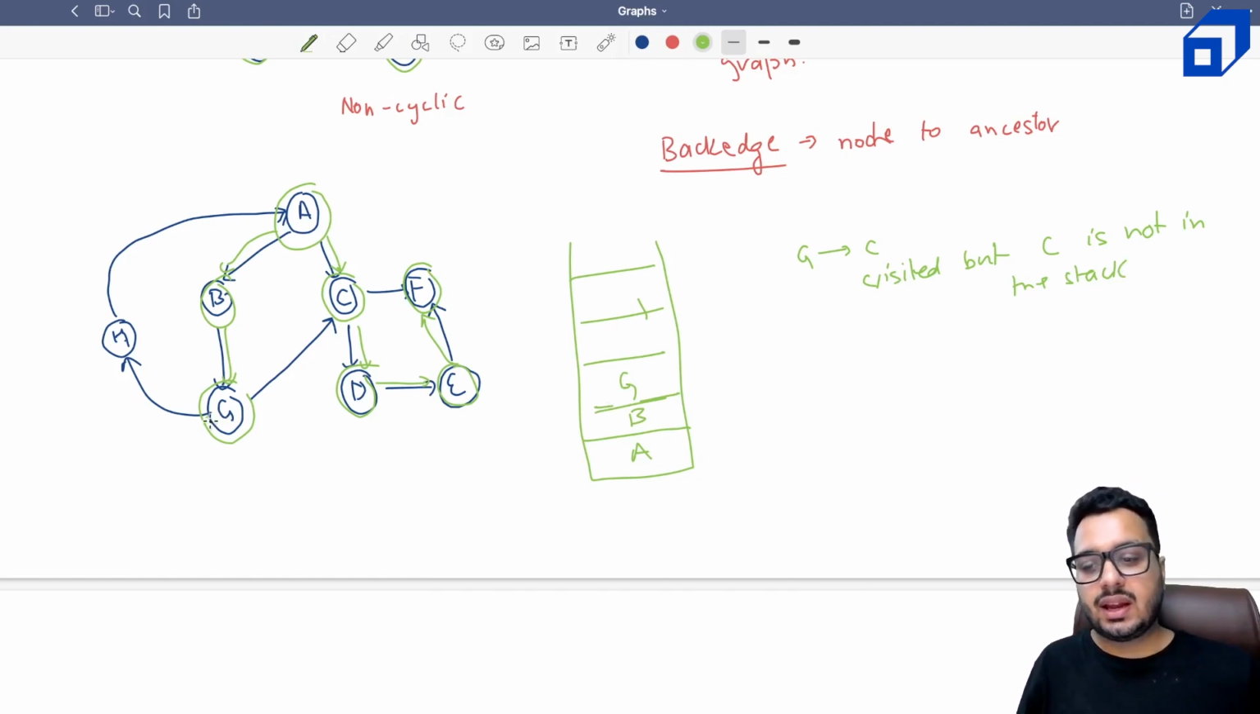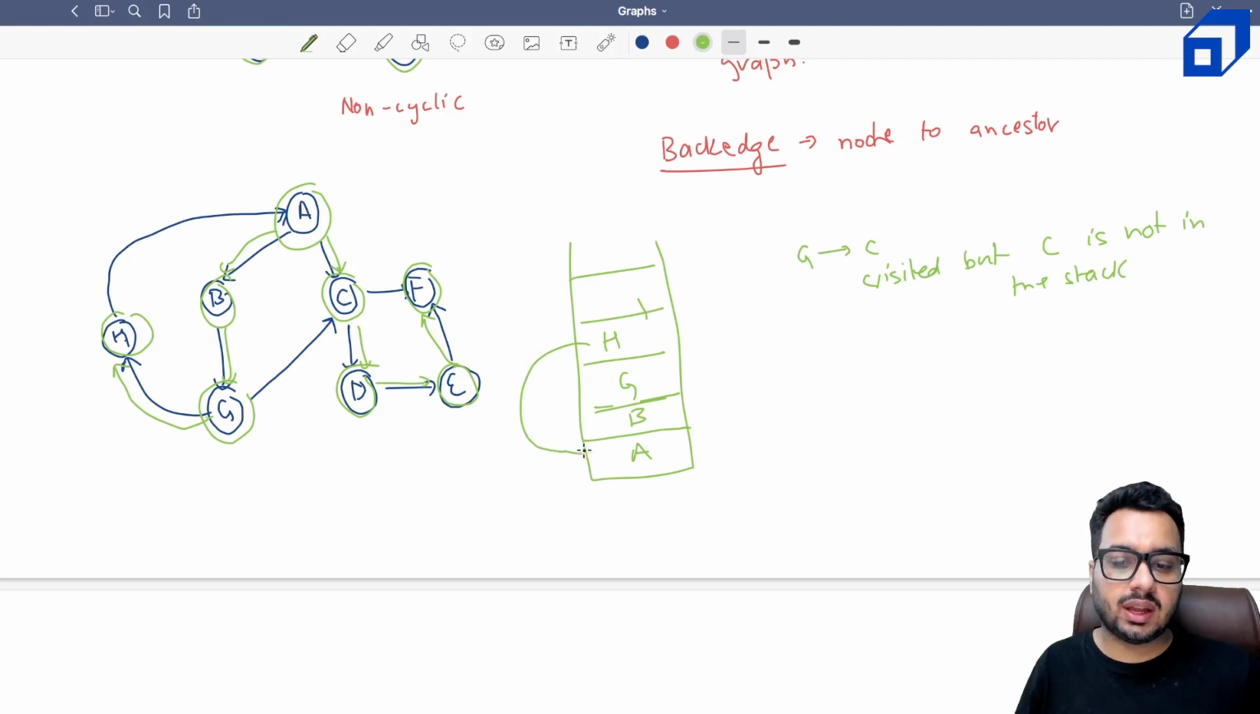Now G can say, okay, let me go to H. H is not visited, fine. H goes into the stack. Now H says I can go to A. So what happens here? We are going to a node that is visited, and that is also in the current path. That means from H I can go to A. From A, you can go to H: A, B, G, H. So that means these nodes will form a cycle, A, B, G, H.